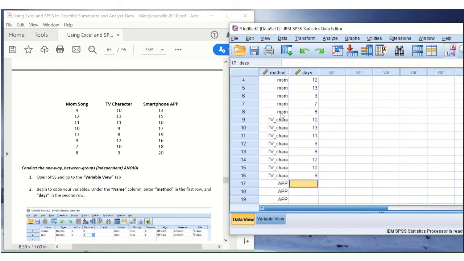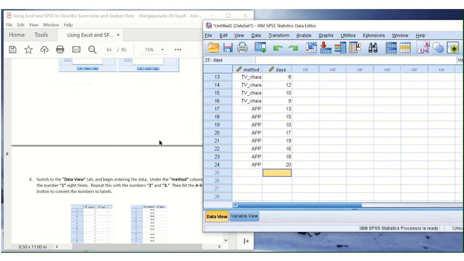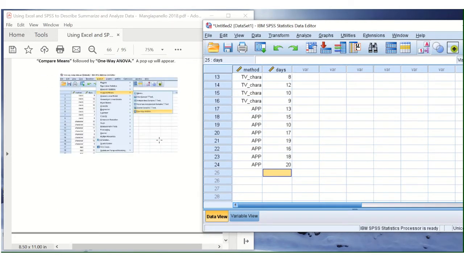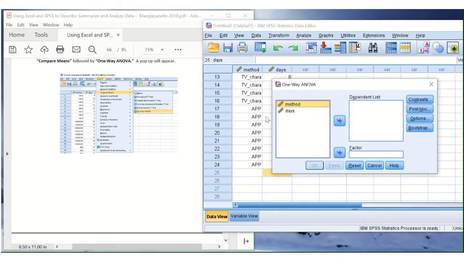Okay, and let's go down. Now, so what do we do next? So now we need to go to, let me go down. Now let's go to Analyze, Compare Means, and One-Way ANOVA. Analyze, Compare Means, One-Way ANOVA.